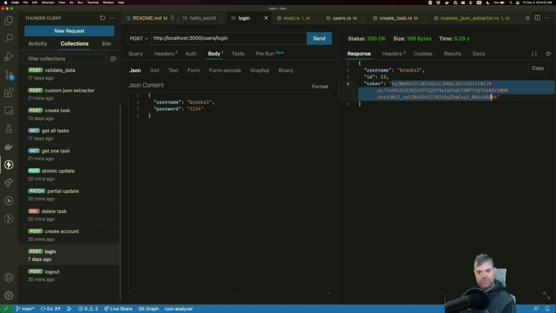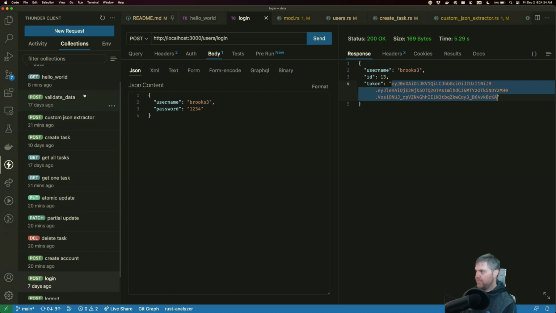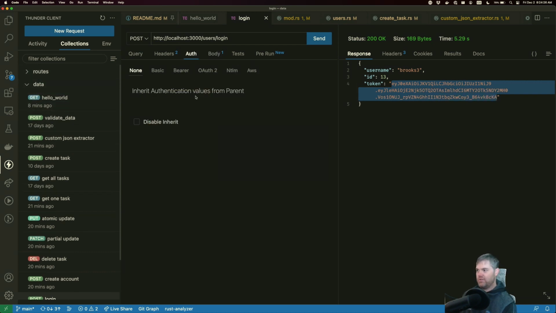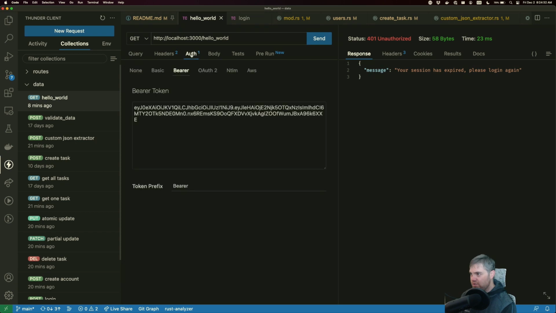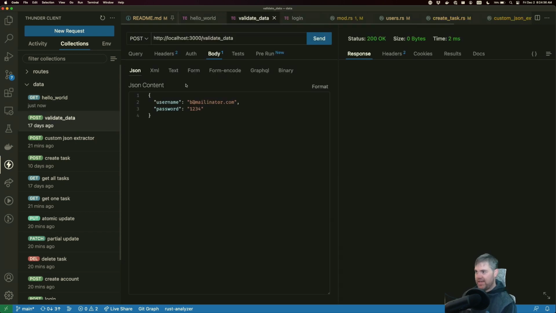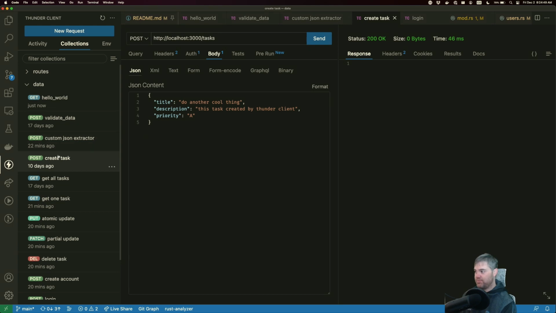Here's our token. Hello world, add. Oh, sorry. Yeah, hello world. There we go. Oh, we got that. Validate data. Let's validate data. That seems to be working. Custom JSON. Okay. I'm just looking to make sure it's doing what I expect it to do.